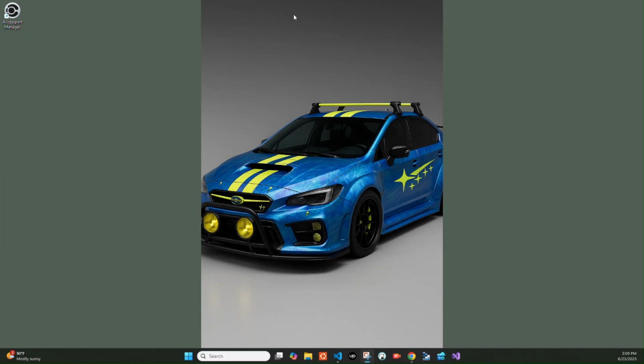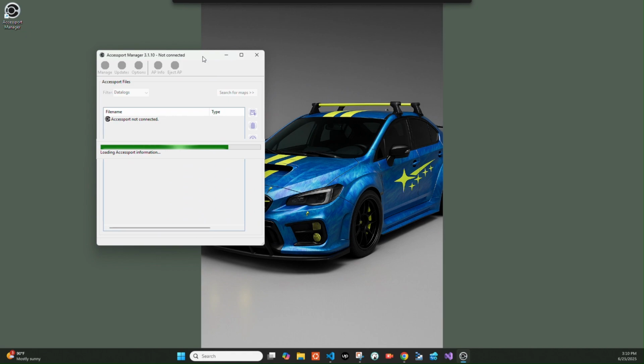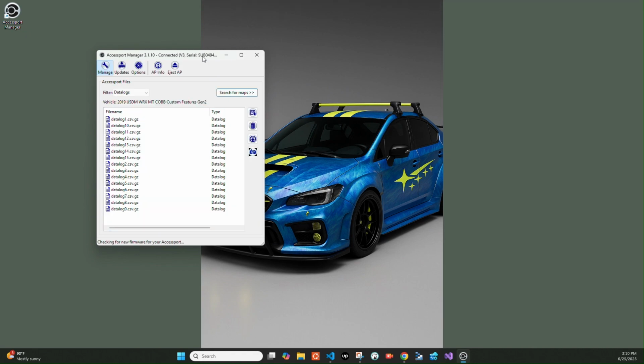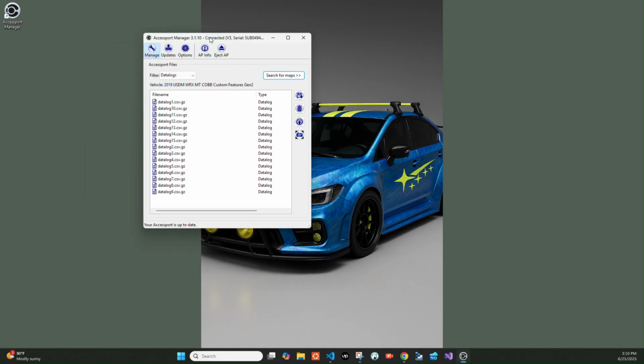So in order to pull your logs, and as many people know, check for updates, you have to have what's called the Access Port Manager, which you get from Cobb's website. You also need a USB cord to plug into the side and then plug it into your computer. So once it's connected, it will check in with the computer. It'll tell you it's in the computer, and now I can look at my data logs.